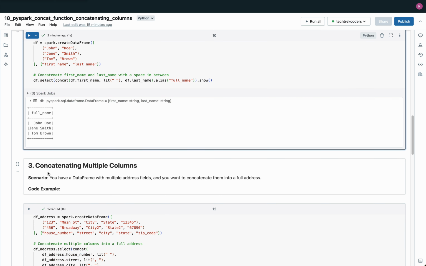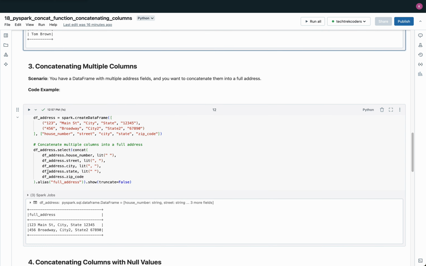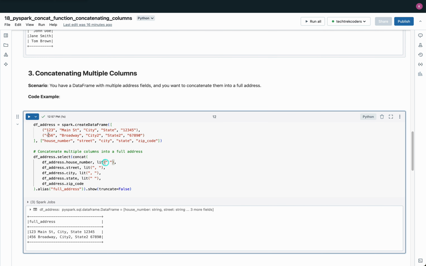3. Concatenating multiple columns. In this example, we are working with a PySpark data frame df_address that contains information about addresses. The data frame has 5 columns: house_number, street, city, state, and zip_code. Our goal is to combine these columns into a single column called full_address that represents the complete address in a clear and formatted manner.